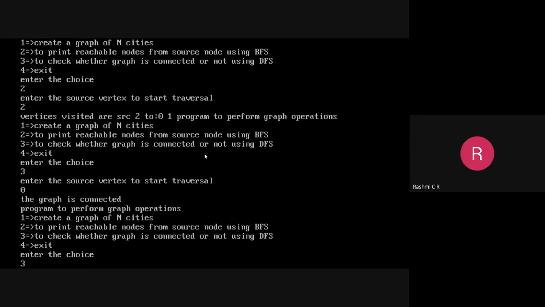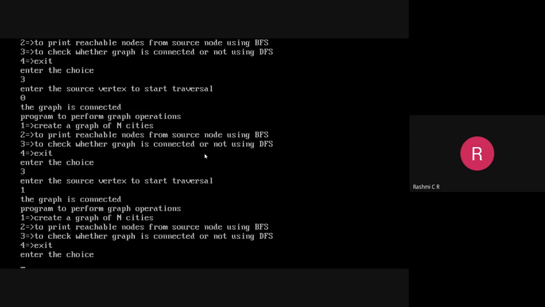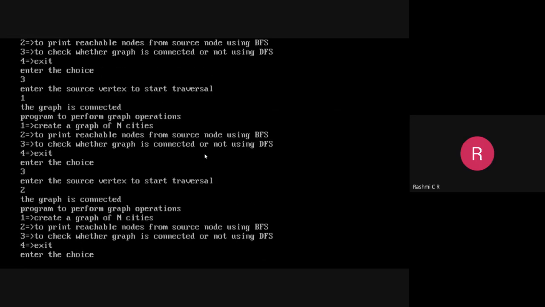So I'll give choice 3 again for a different source. From this source also the graph should be connected. Is it connected? Okay, again choice 3, I'll give a different source. Source is equal to 2. The graph is connected. You can give any source. Finally, the graph is connected because all the nodes are visited from other sources also. Okay, so this is a simple example. And fourth is finally the exit case.